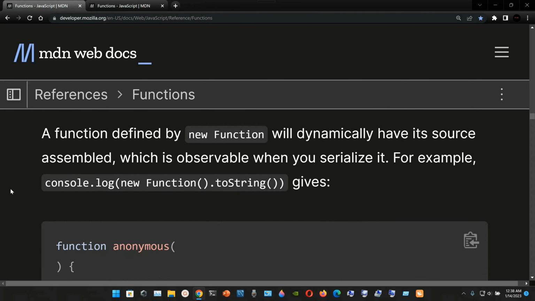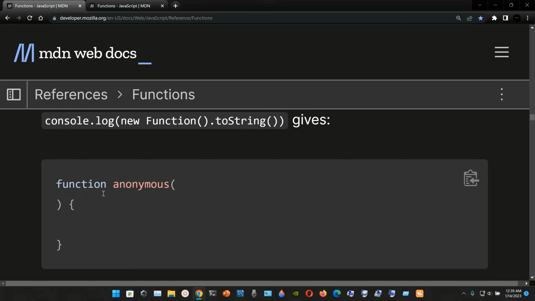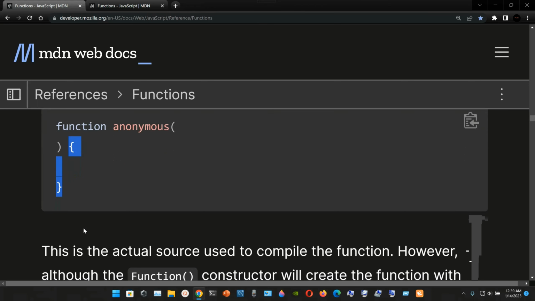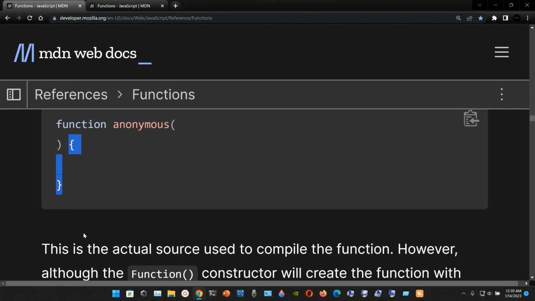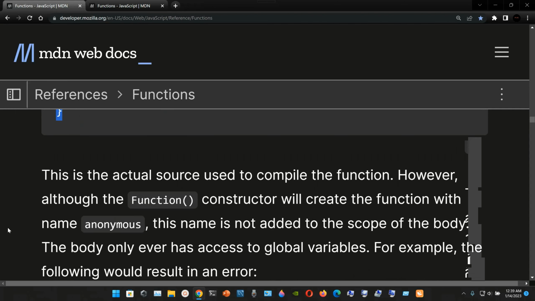A function defined by the new Function constructor will dynamically have its source assembled, which is observable when you serialize it. For example, we have the console.log, and in the parentheses we have the new Function with toString, and it gives us this function named anonymous. In the body we only have an empty set of curly braces. This is the actual source used to compile the function.